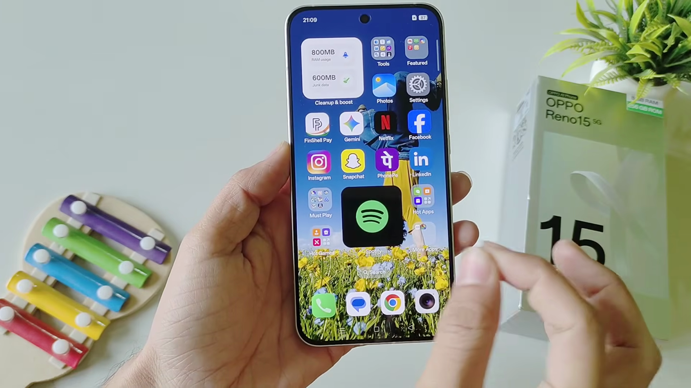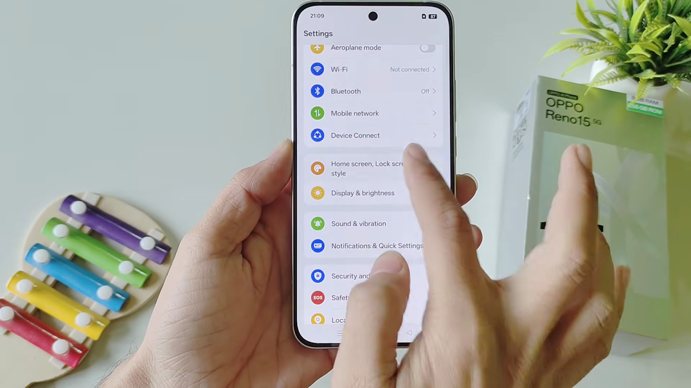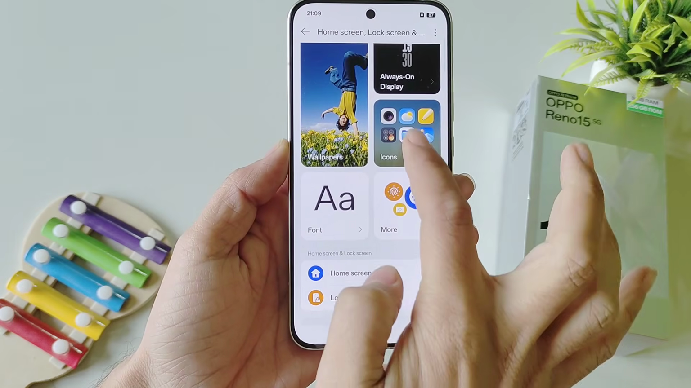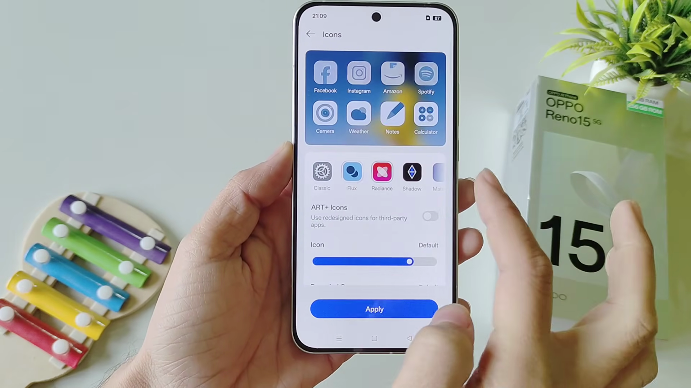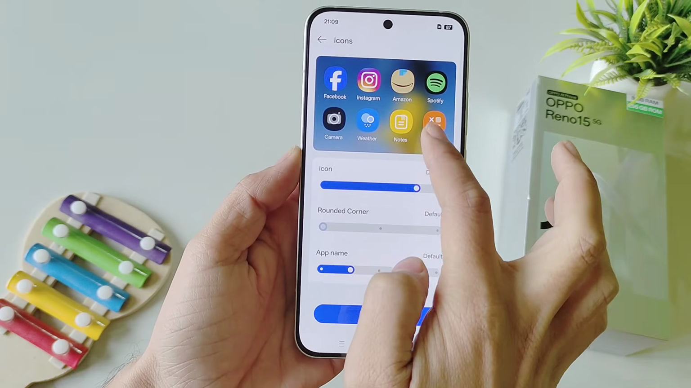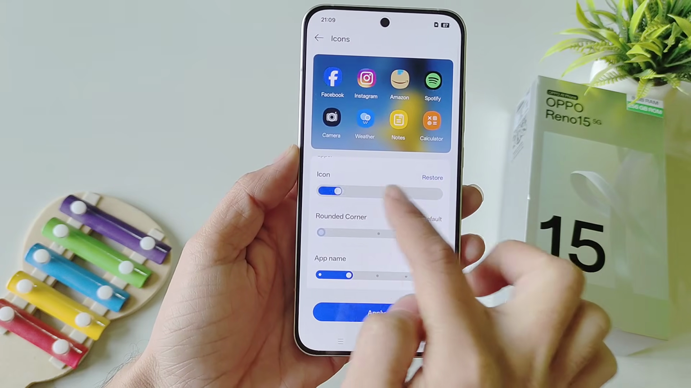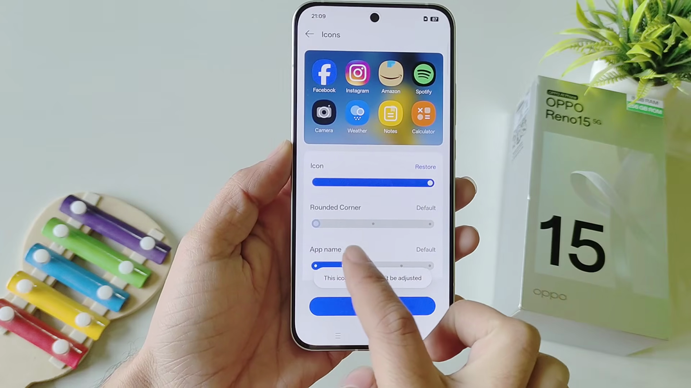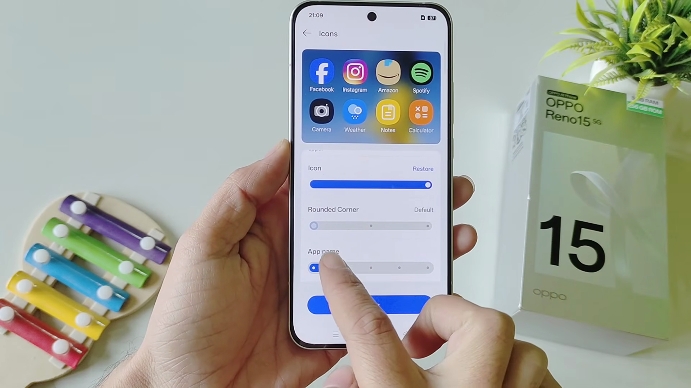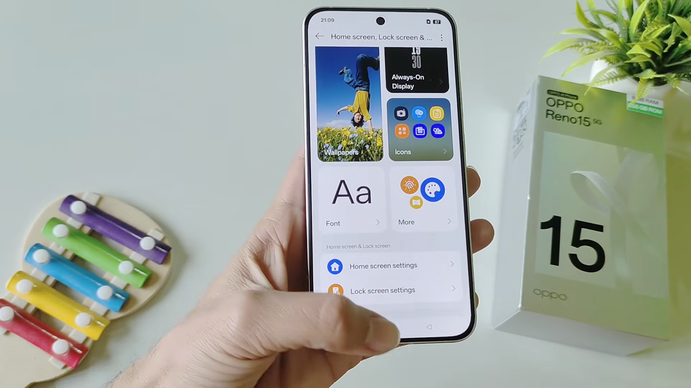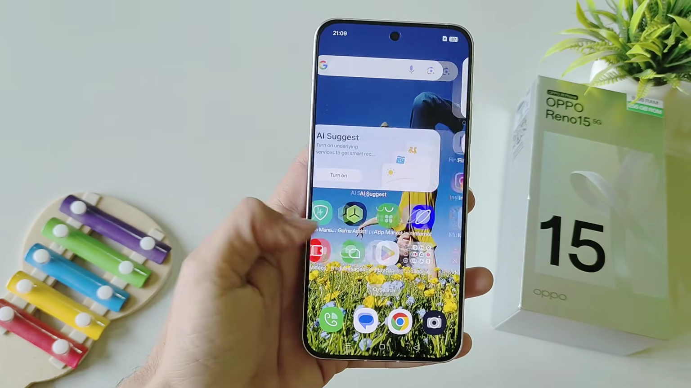If you want to change the shape and size of the icons, then open your settings, select home screen, lock screen and style, scroll down and then select icons. From here you can change the style, you can change the color as well, you can increase or decrease the size of the icons, you can adjust the rounded corners, you can also increase or decrease the size of the app's name. After this, click on apply, then it will change the icon style.